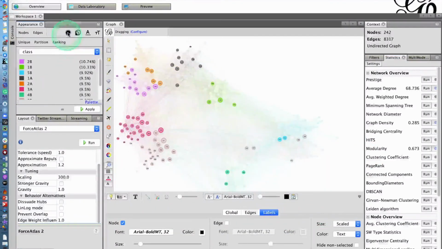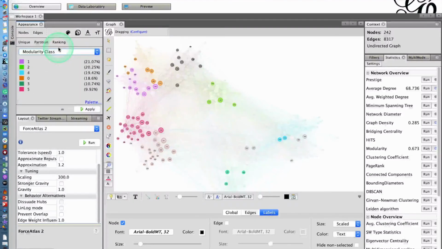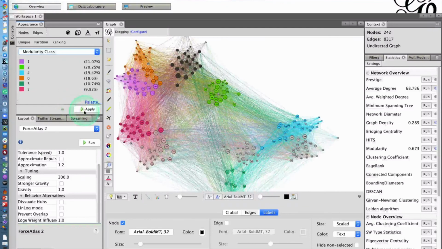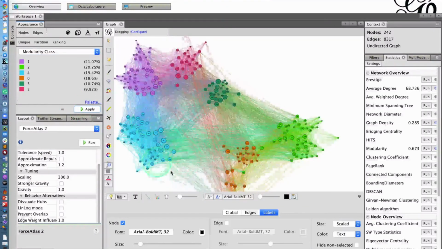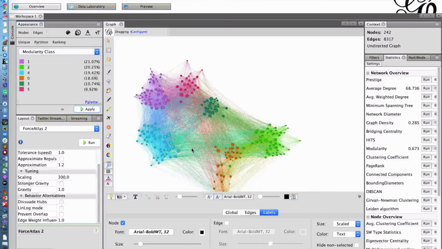Then now we can change the color using this modularity score. It's the Rubin method, the same one as the Rubin method. Now we can see the 6 clusters. It's the same number of clusters we saw in iGraph. And click apply. It shows a cluster of 6, right? It's exactly the same number we saw in the iGraph.